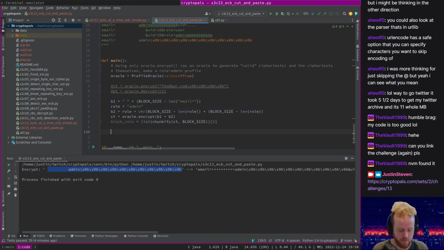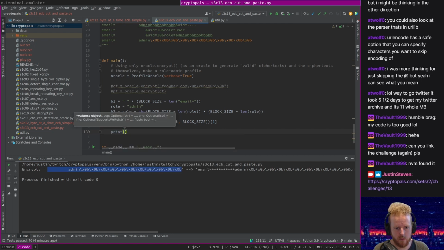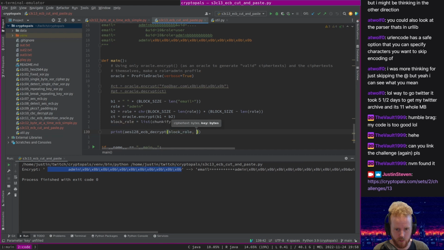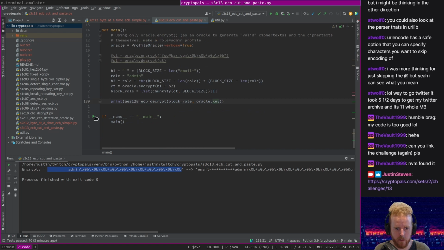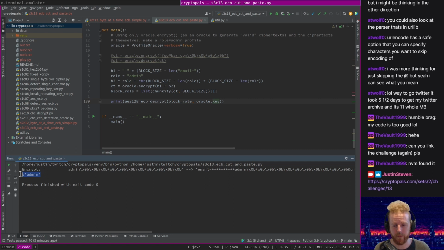Now I'm going to cheat again. I'm going to print decrypt of the block role with the key being oracle.key. So I'm going to borrow Oracle's key for a moment just to see if we're on the right track here. That looks pretty good to me. It even unpadded it for us, and it unpadded cleanly, and we just get admin. Okay, so we've now got a block that contains admin and then sufficient padding for it to be the last block in some ciphertext.